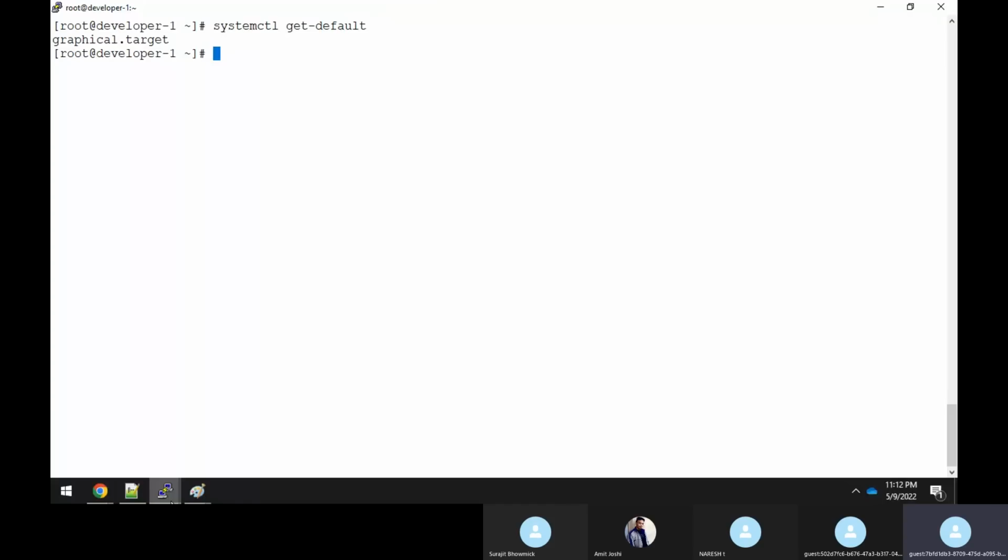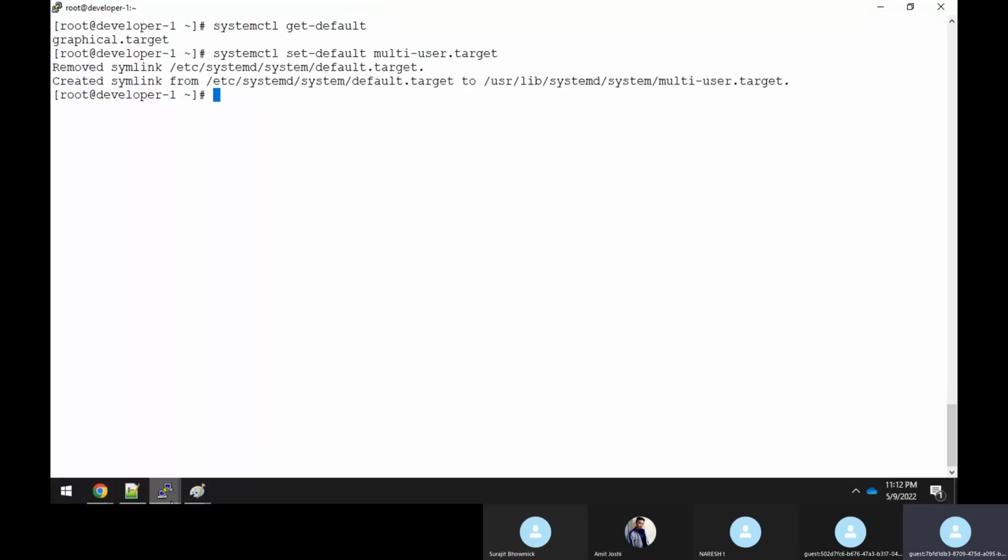You have to say systemctl set-default multi-user.target. This is the default target, sir. Now if you say systemctl get-default, you can see that it's a multi-user target now.